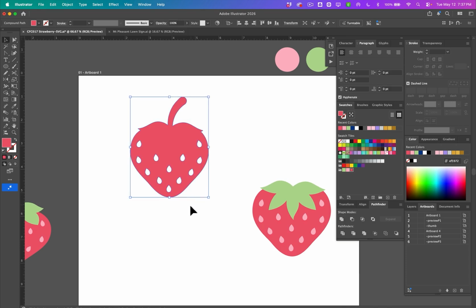So to get our pink layer back, I'm going to make a copy of this. I'm going to press Command or Control C, and then Command or Control F to paste in front again. And this time I'm going to change this fill color to pink. And now I'm going to use the group selection tool again and click on that shape.